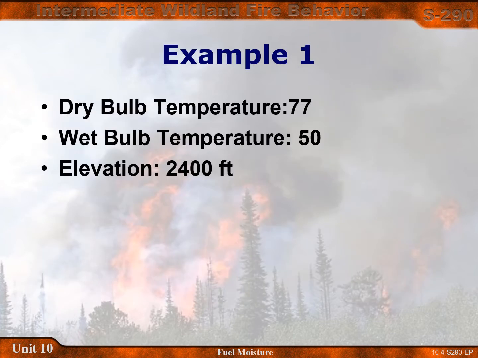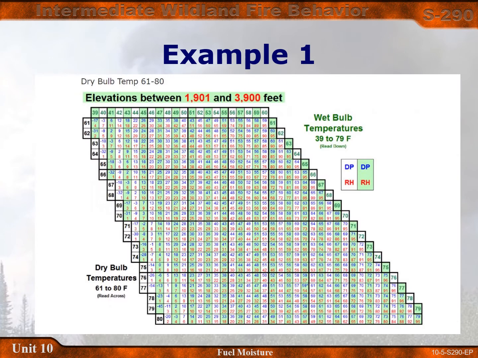Let's try an example. Let's say that you have a dry bulb temperature of 77 degrees, a wet bulb temperature of 50 degrees, and an elevation of 2,400 feet. First, you will need to find the appropriate table. The tables are divided into groups based on elevation. This group, marked in green, is for elevations between 1,901 and 3,900 feet.